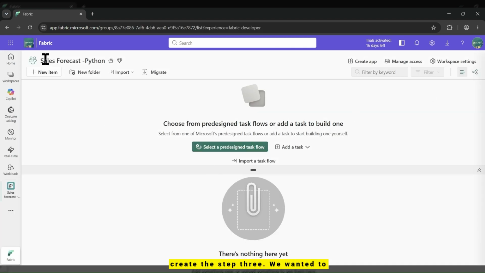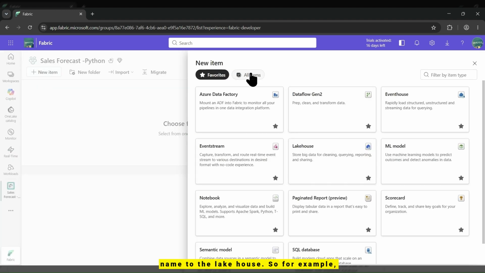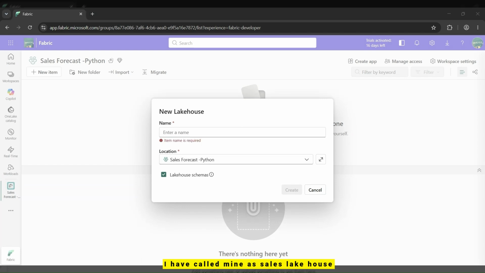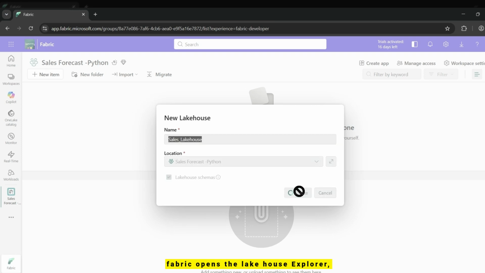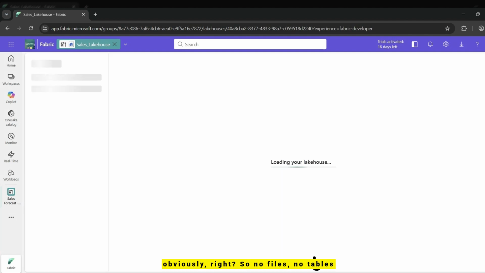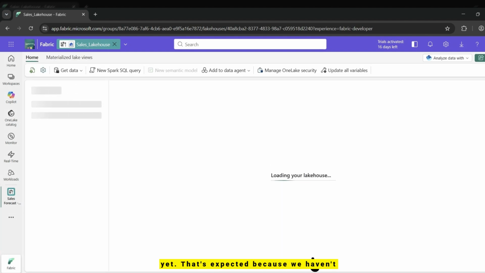We wanted to create initially a Lakehouse, remember? So inside the workspace, select new item. And in the new window, you can give a name to the lakehouse. For example, I have called mine Sales Lakehouse. And once you select and create, Fabric opens the Lakehouse Explorer, which right now is empty, obviously. So no files, no tables yet. That's expected because we haven't done anything. So we will fill it in the next step.